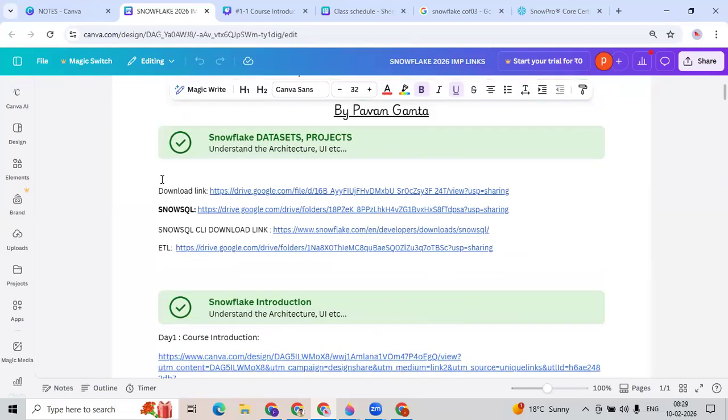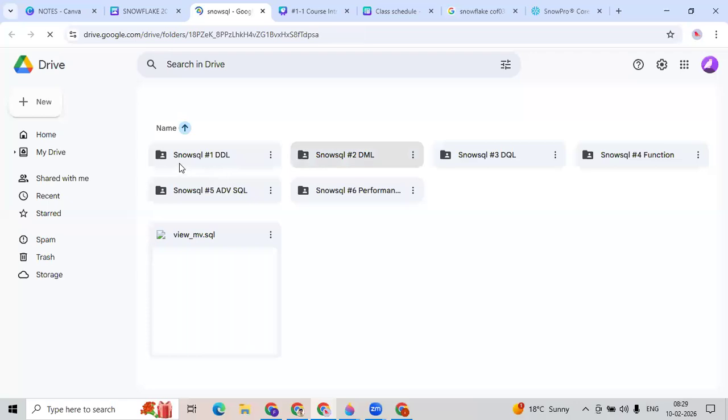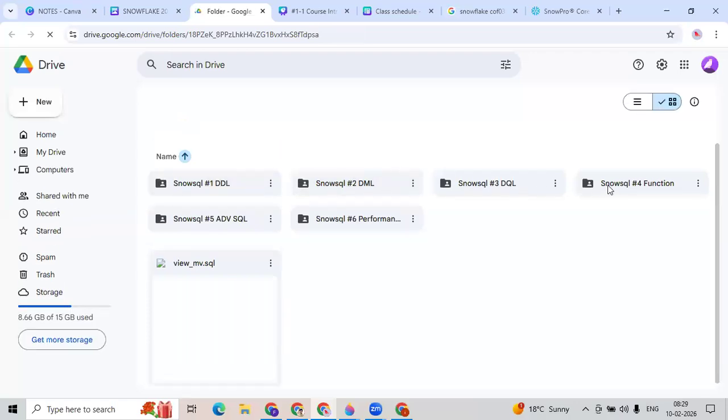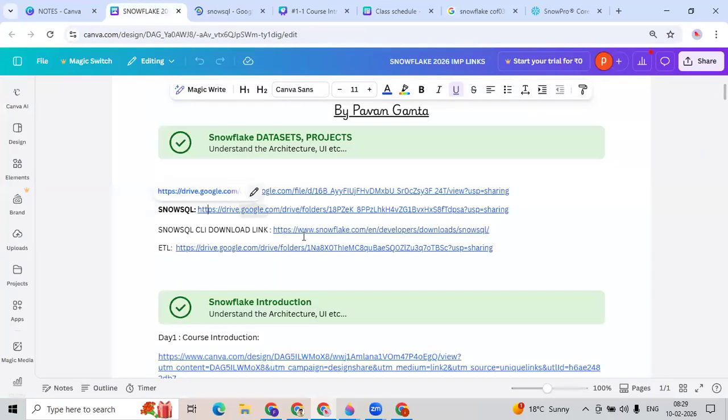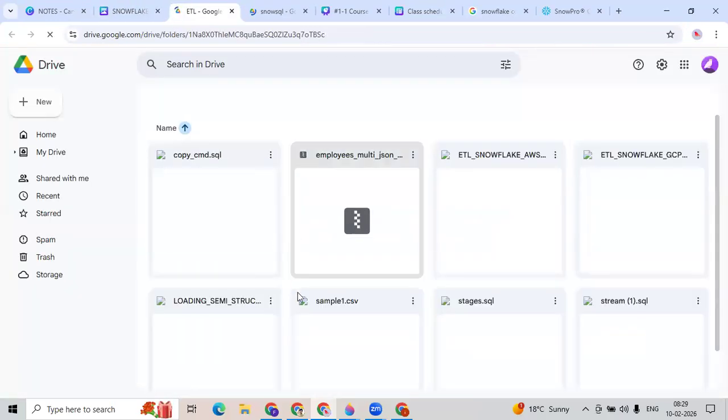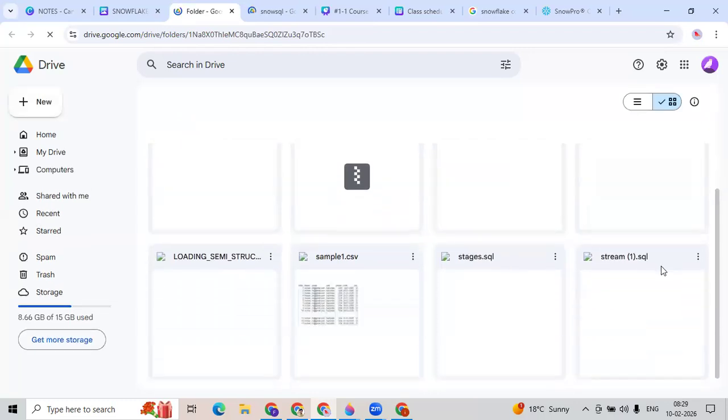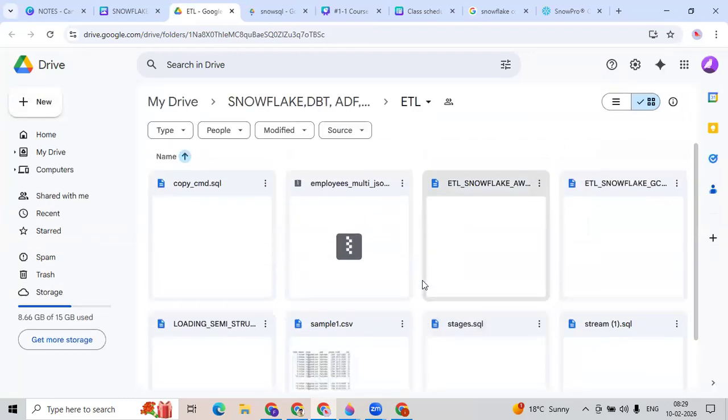Here you'll have everything, like the datasets, ETL, and SQL scripts. This is related to SnowSQL: DDL commands, DML commands, functions, everything here. Then in the ETL section, we have Snowflake ETL objects like stages, streams, and tasks. All these things are available here.